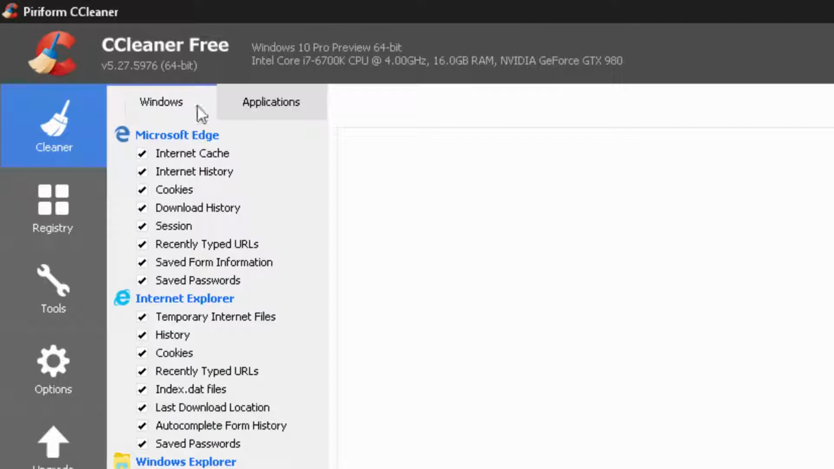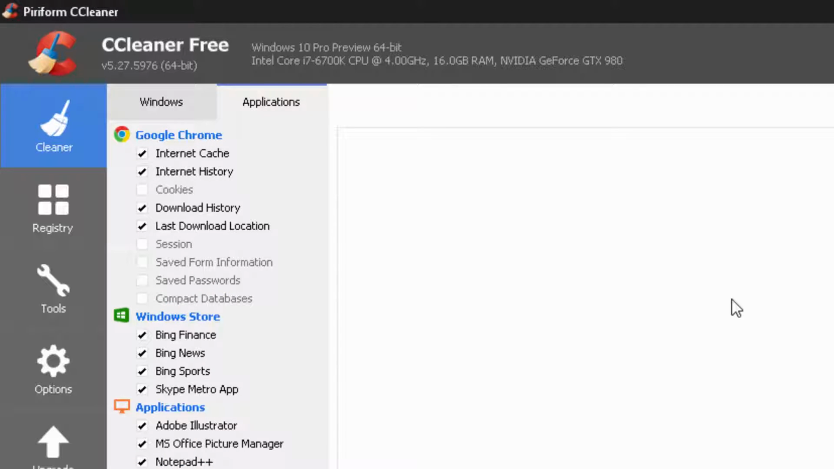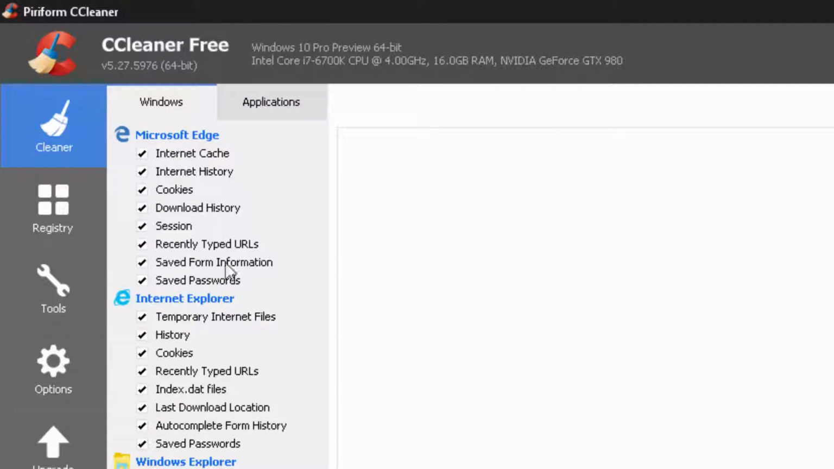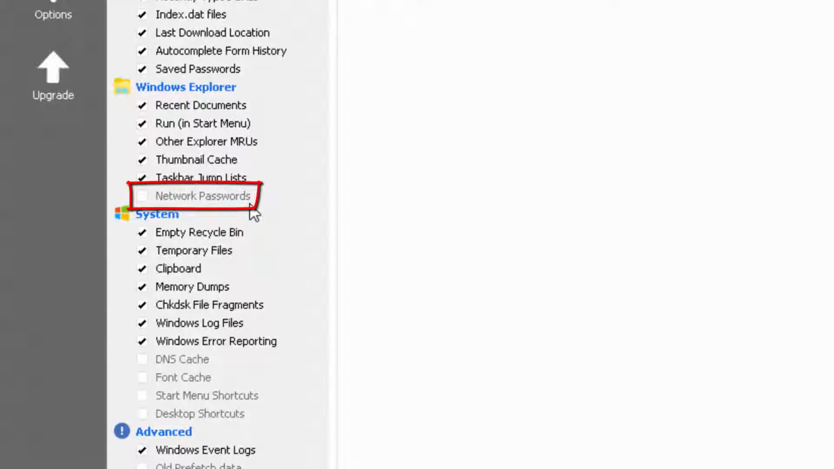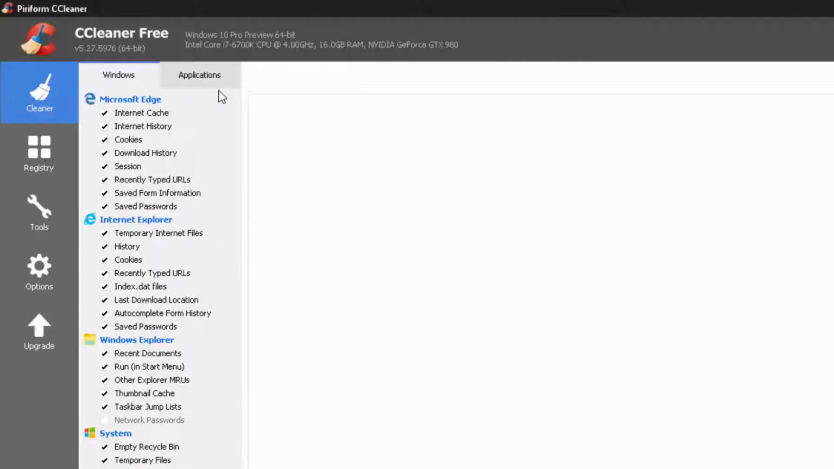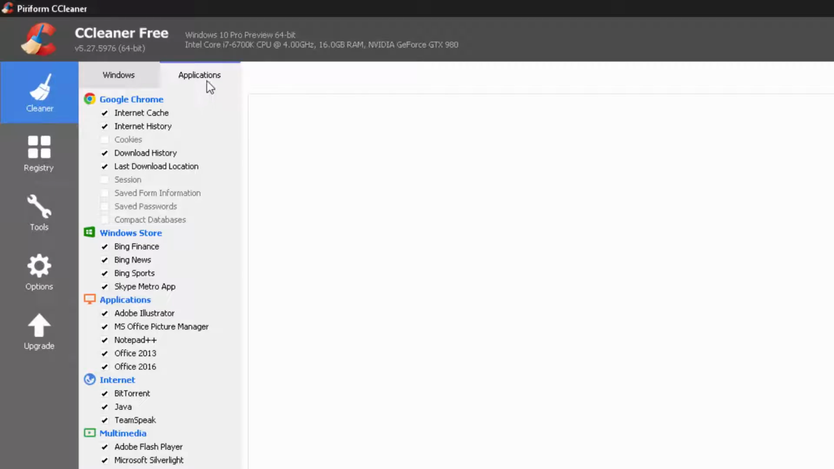It'll have both Windows built-in sections of the computer, as well as sections created by some of your commonly used applications, such as other internet browsers like Google Chrome or Mozilla Firefox. So, starting on Windows, I would leave everything that it has checked off by default. I wouldn't check anything else, especially stuff like network passwords, which can remove passwords, which isn't very helpful. So I would head right to the Applications tab and see what you have here.